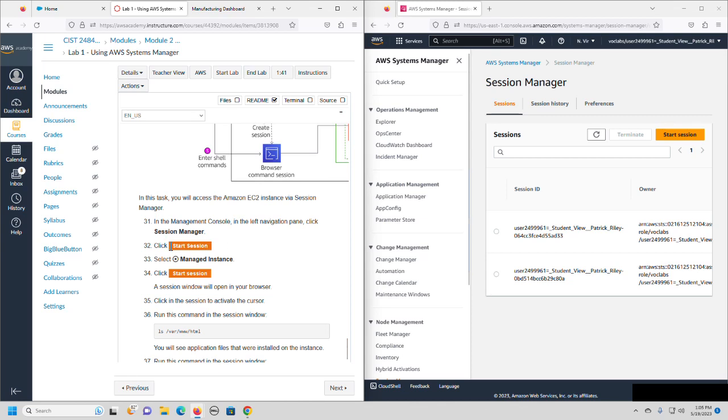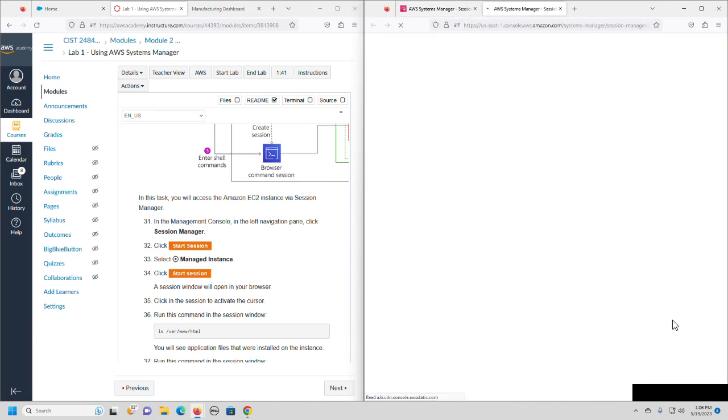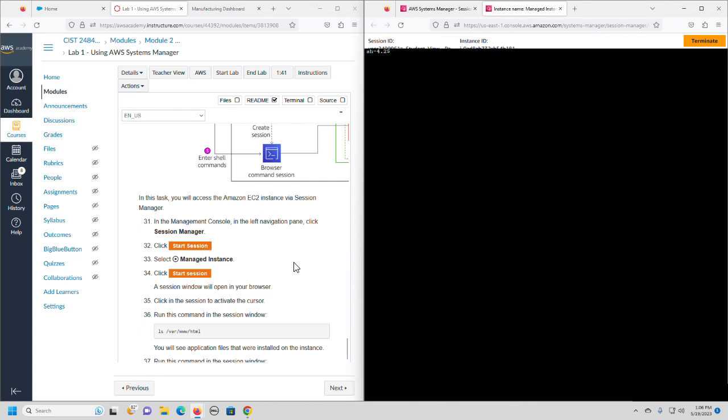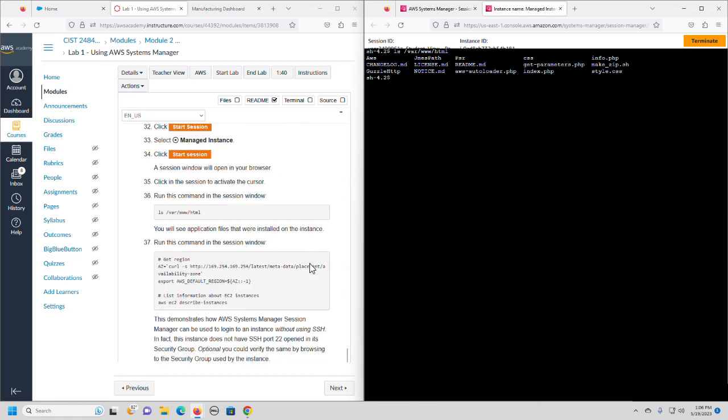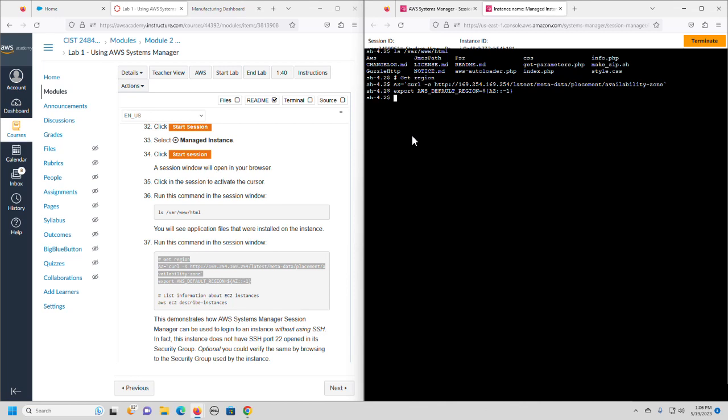So, session manager, start session. We choose the instance. We only have one. And then click on start session. And here we are. We started a session. So, up here, we can actually type in ls /var/www/html. And we see all the web files for that website we had. You'll see the application files that were installed from the instance. Now, when you're on step 37 here, do this one at a time. And it tells you what region you're in. This demonstrates how AWS Systems Manager Session Manager can be used to log in to the instance without using SSH. In fact, the instance does not have port 22 open in its security group.